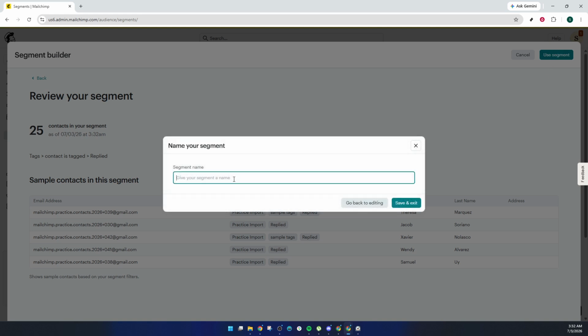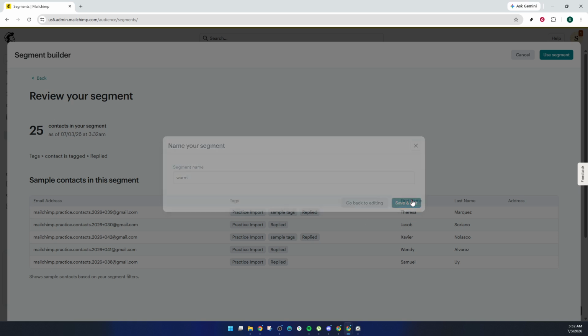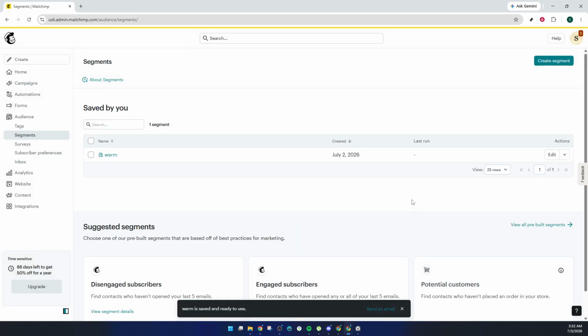Now it's time to name your segment. Type in a descriptive name that reflects the criteria you've set. This will help you remember the purpose of this segment in the future. Finally, click on Save and Exit. Congratulations! You can now send personalized emails based on this segment's category. Personalized communication can significantly enhance your engagement rates, making your emails more effective.